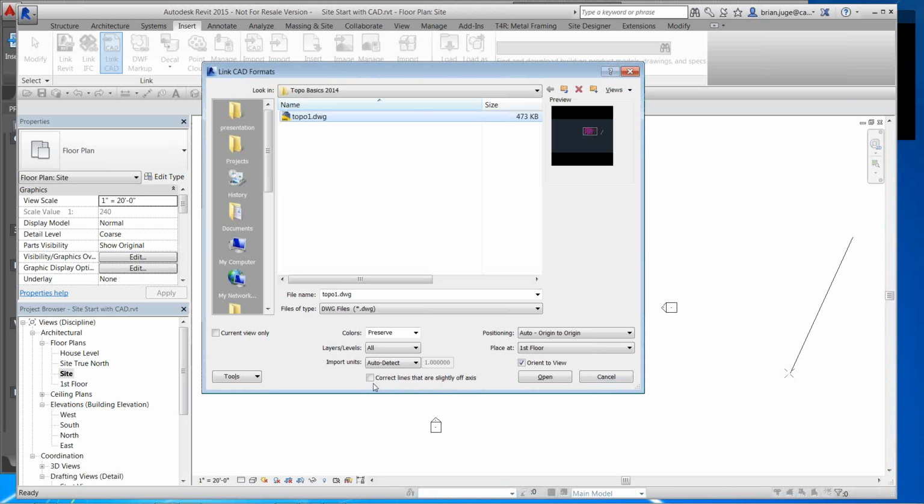But on the civil side, or when you're dealing with landscape or anything like that, you want to make sure that those lines are off axis if that is the case. So we don't necessarily want to have those corrected. We might want to do that in a different way. It's not our fault surveyors can't shoot straight. Yeah, exactly.